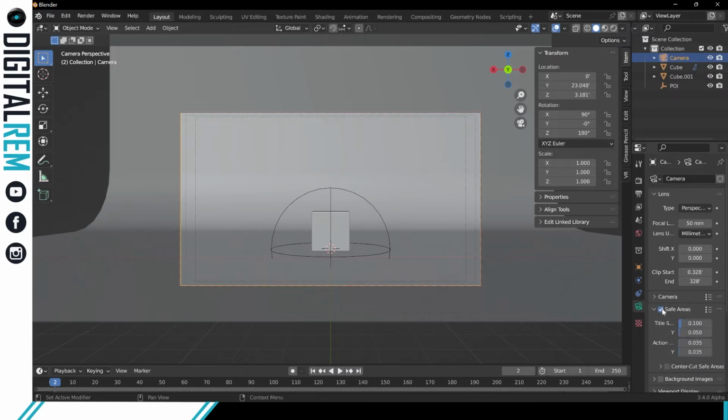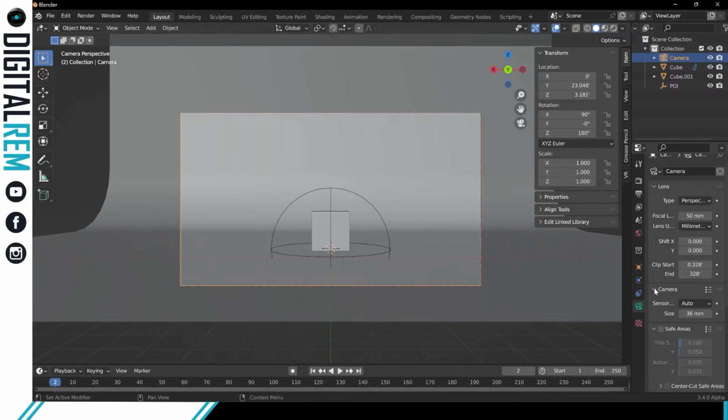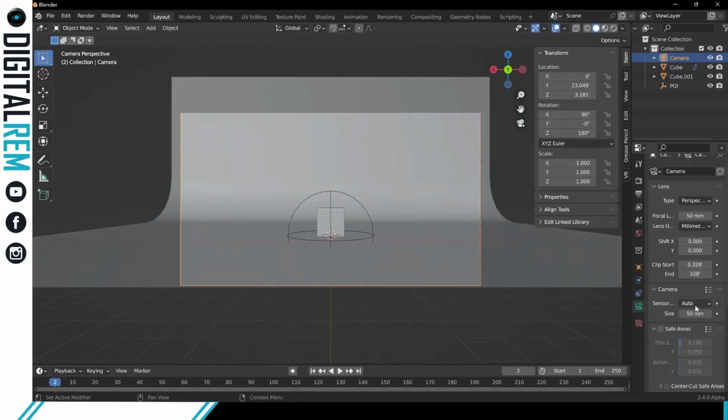And here you have all of these different other options that you can use when actually manipulating your camera. All of these different settings, just like the real world camera, you can make all of these different settings for your actual virtual camera here. So we're going to set this camera sensor to 50 millimeters as well.